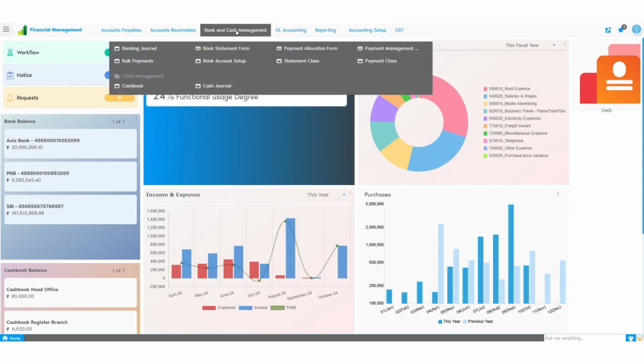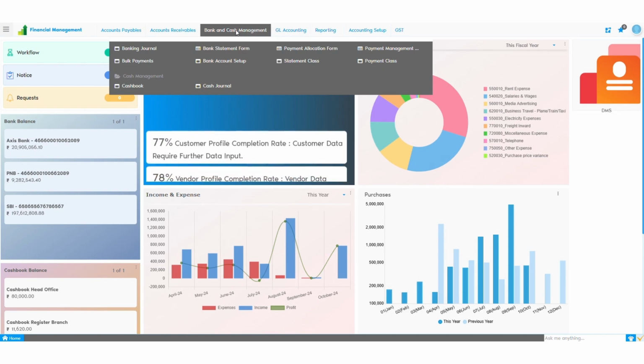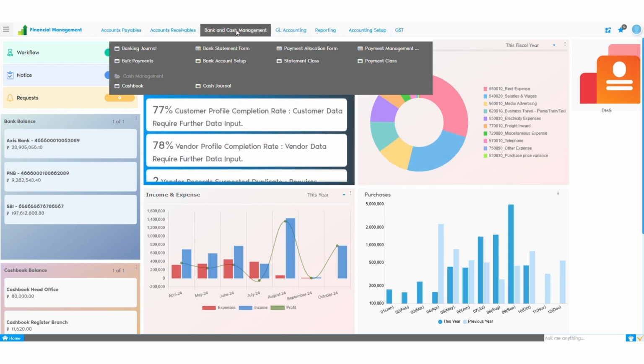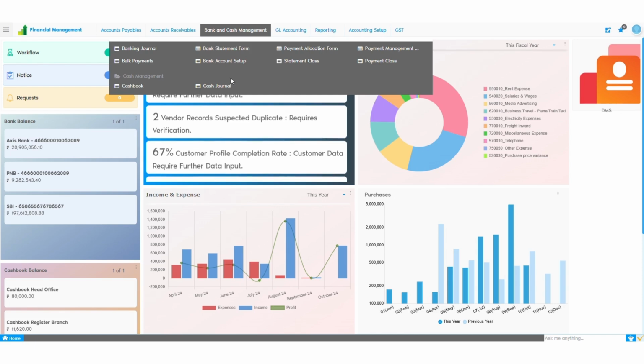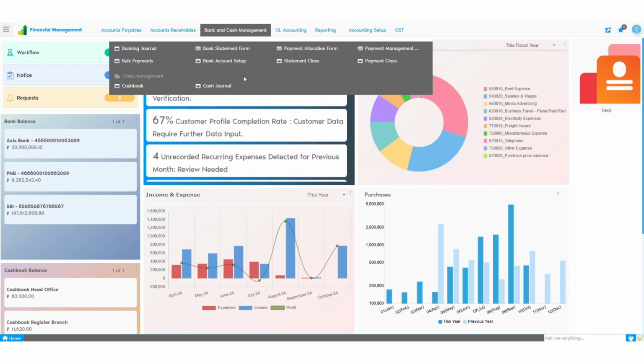Next, the bank and cash management section supports financial reconciliation and cash flow tracking. Here, users can perform bank reconciliation, set up new bank accounts, manage cash books, and record cash journals. These tools streamline daily banking activities and help maintain accurate cash records.